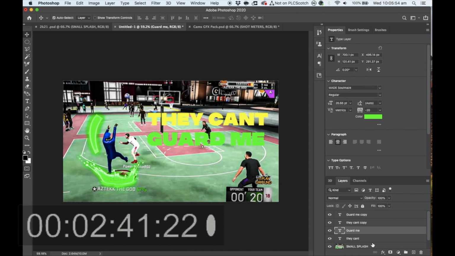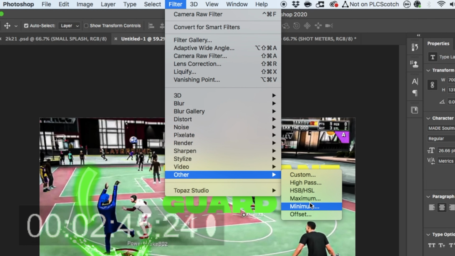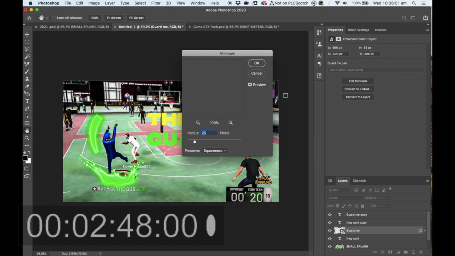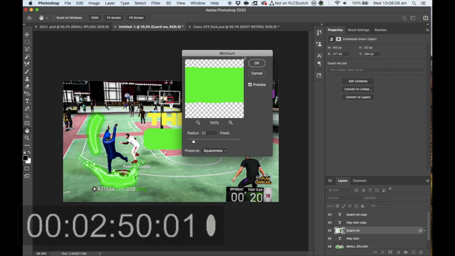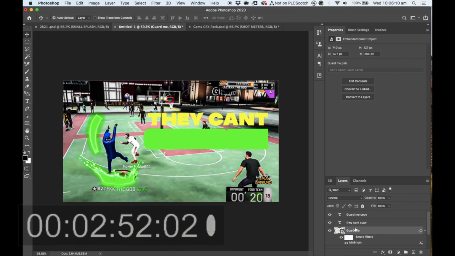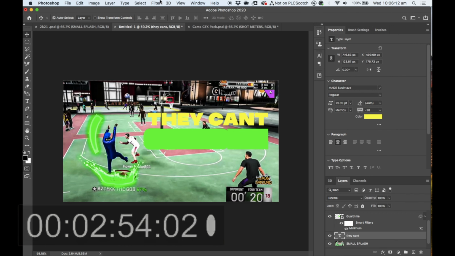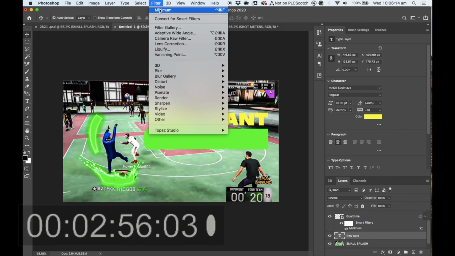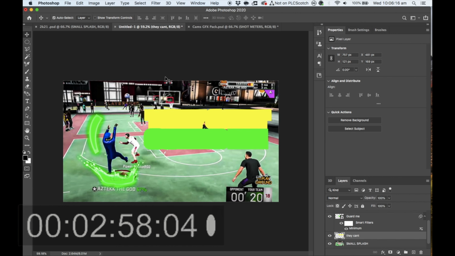Now for these bottom 2 layers, we want to go over to filter, click on other, click on minimum, convert to smart object, and I'd go with like a 22 on this. That seems about right, and then just apply the exact same filter as the other one. So as you guys can see, we're going filter, minimum again, and you guys can see we have it just like that.